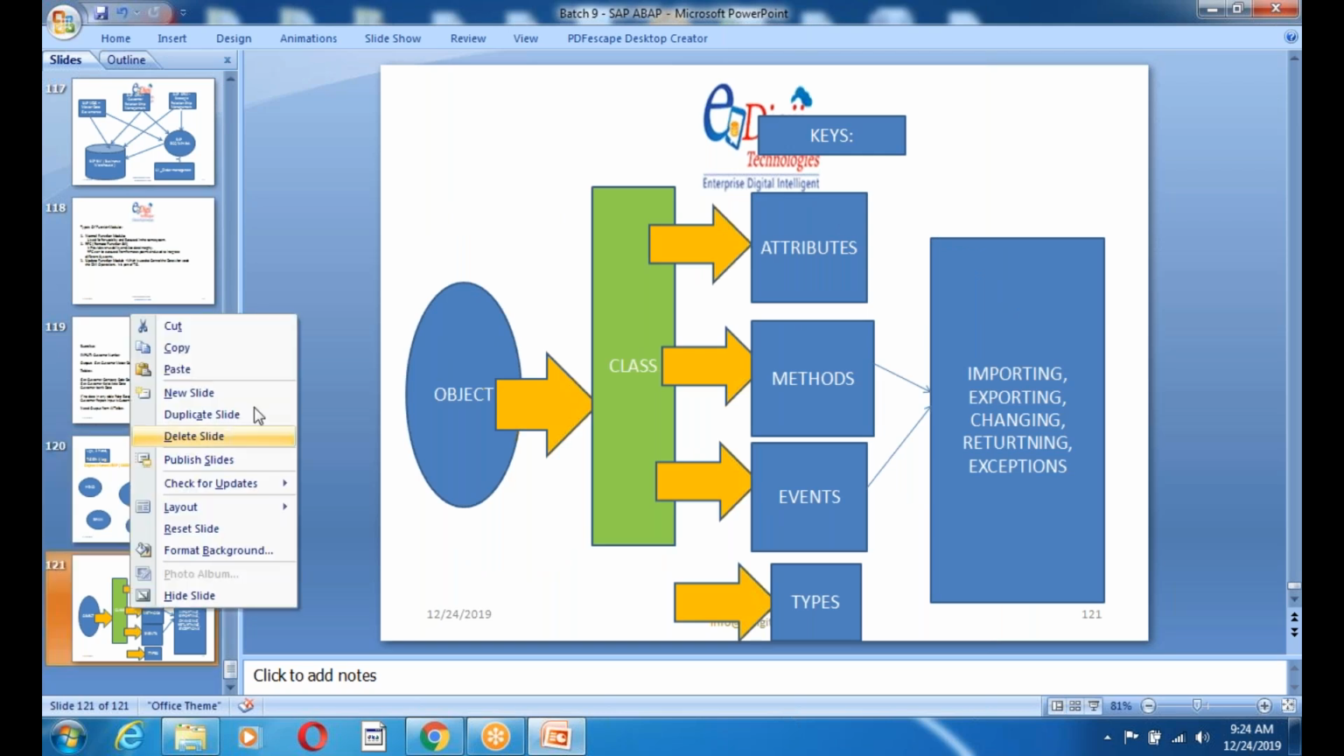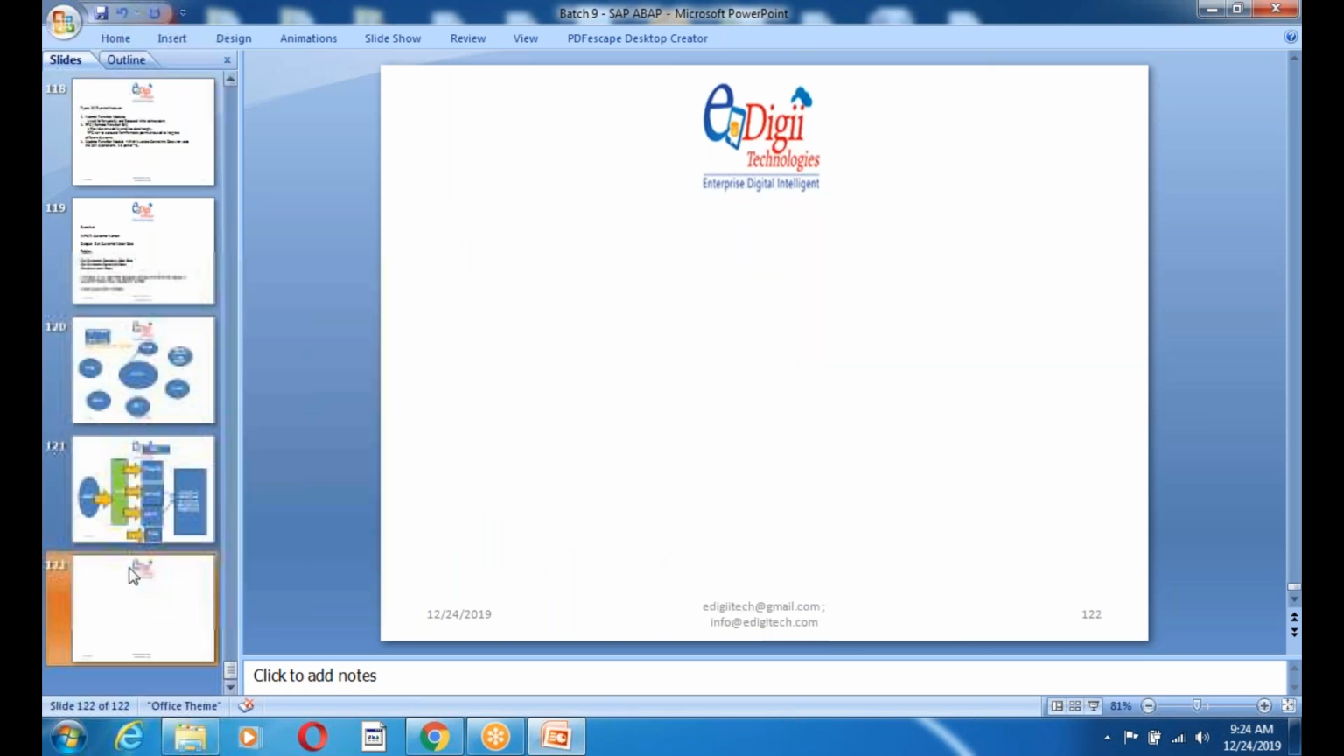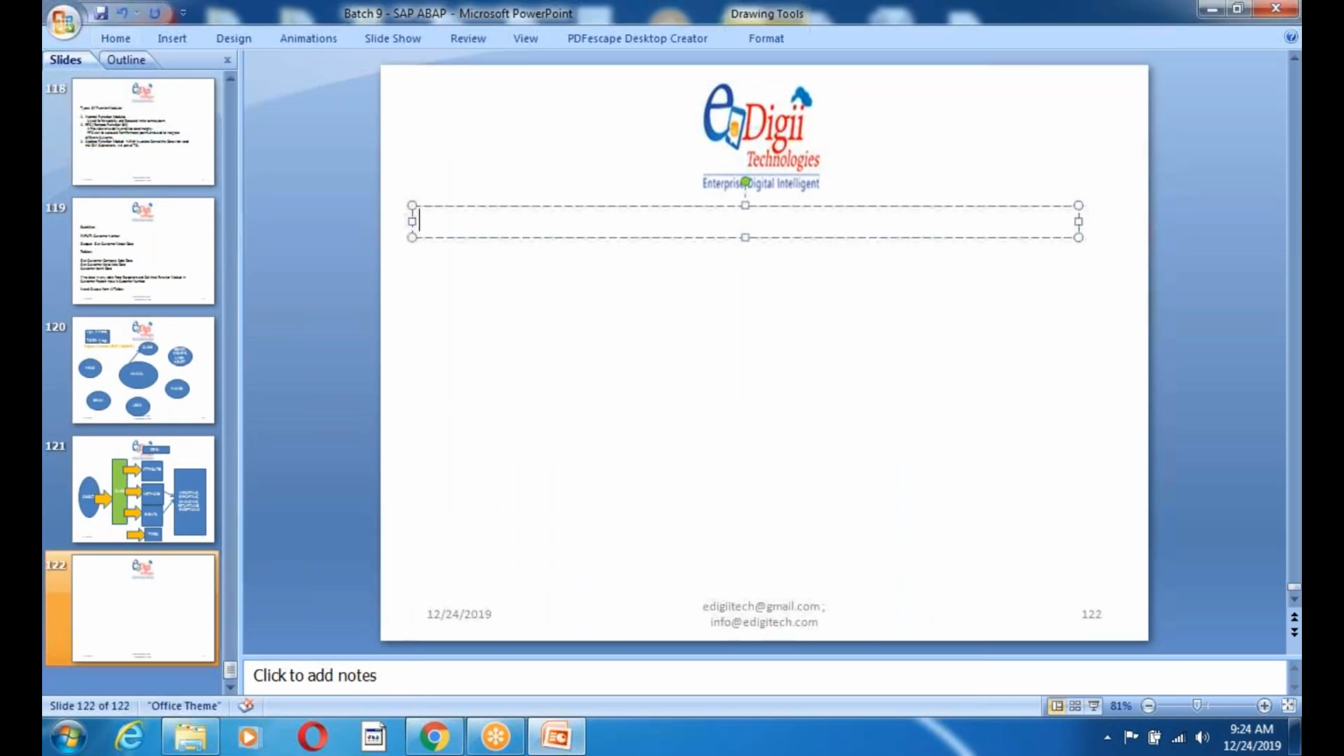So first, let's introduce what exactly the object is. Object is an instantiation of the class. Instantiation of a class, guys. That's an object. Okay.